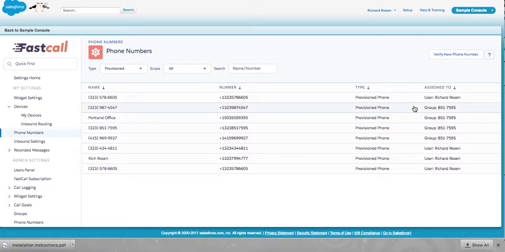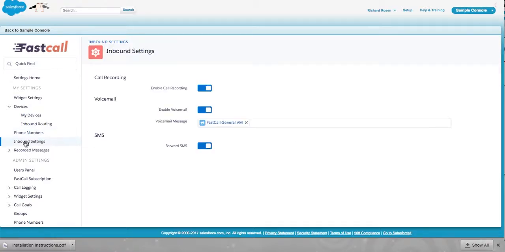But in this demo, we're going to talk about user inbound routing. Call routing to groups I cover in the demo video for ACD and IVR. Okay, so I have phone numbers that are assigned to me. Those phone numbers can receive inbound calls. I can set up my receivers. I have my inbound settings here.